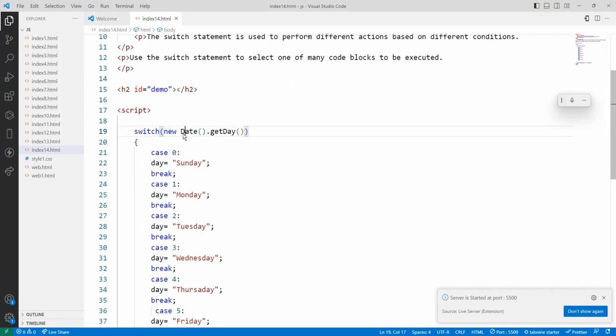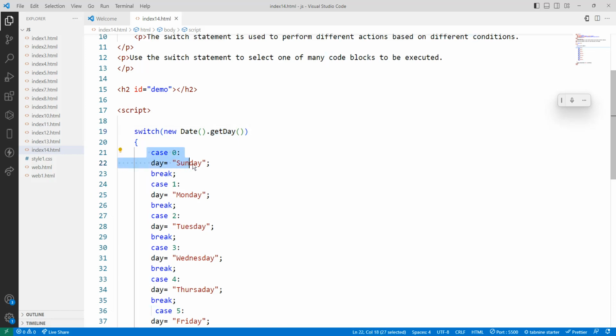The Date method gives the complete date. What does it contain? Day, month, year, seconds, milliseconds, and Indian Standard Time. The getDay method is going to give the day. This is how it will check for case zero. Does it match Sunday? No. So then it will break. Break means it will stop the execution of case zero. So this is one block.